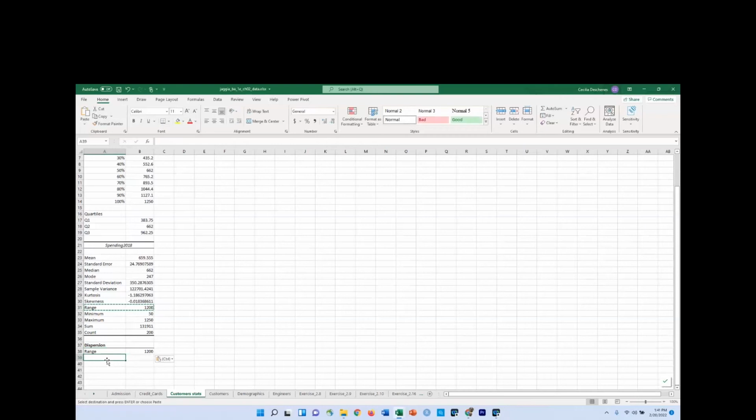The second one we talked about was the interquartile range. And to get the interquartile range, we are going to need to build that. Excel doesn't actually just calculate it for us. So we're going to build it by taking the third quartile and subtracting the first quartile. And that gives us that interquartile range.